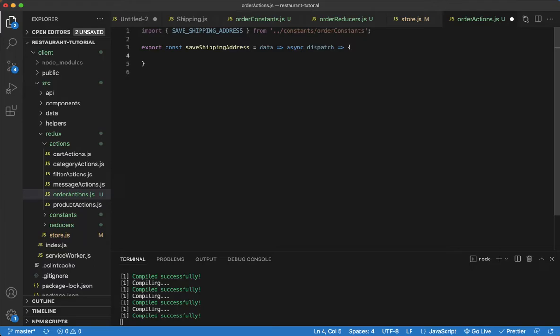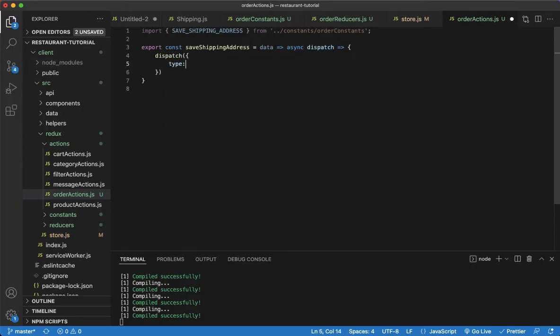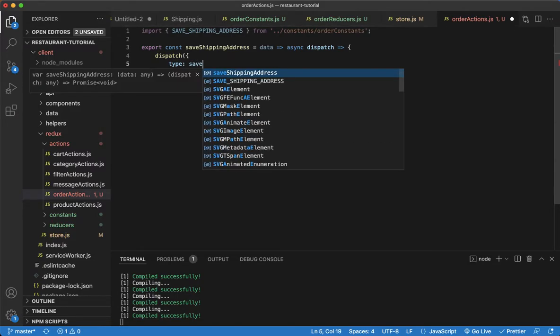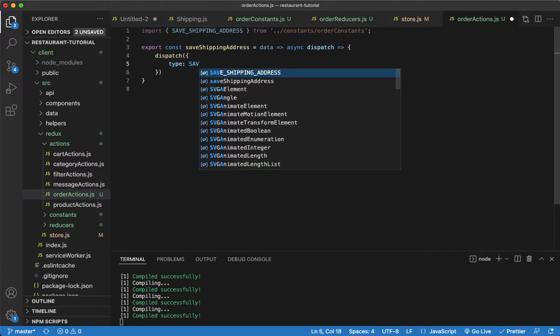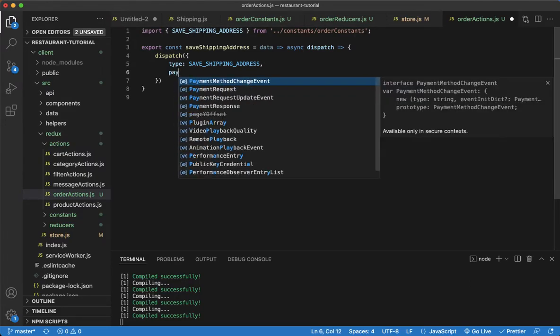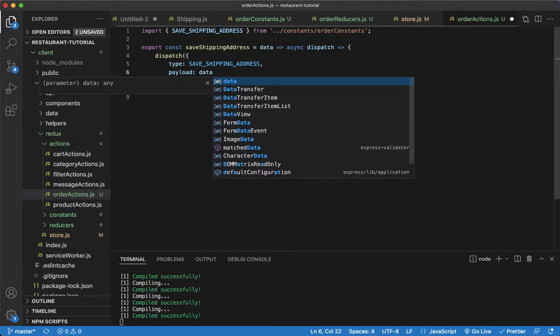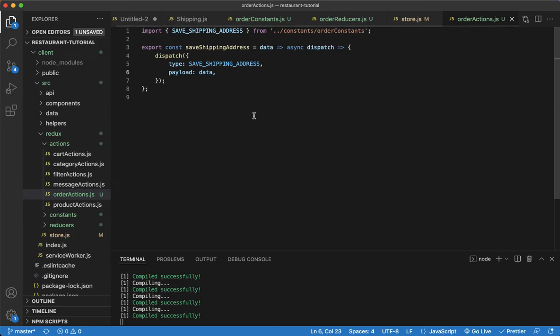Okay, so now here what we're going to want to do is call our dispatch. We're going to say dispatch, and then we're going to pass a type of our save shipping address constant, and then the payload that we're going to provide for it is going to be the data. Okay, and that's all we need for our action function.